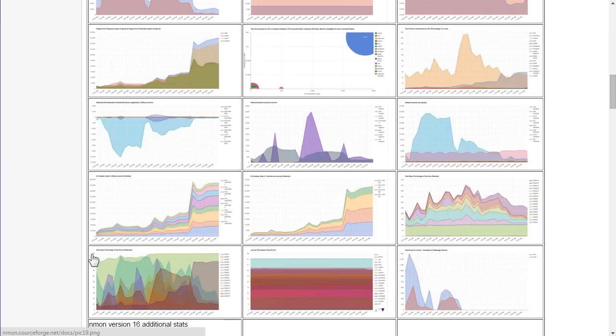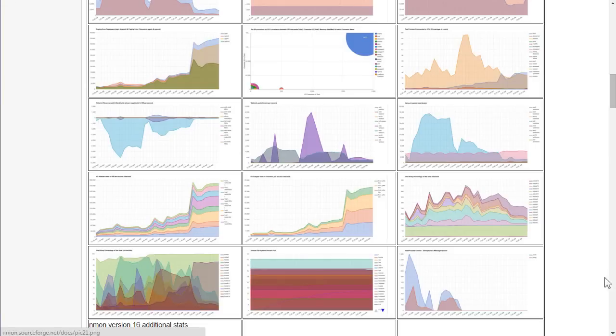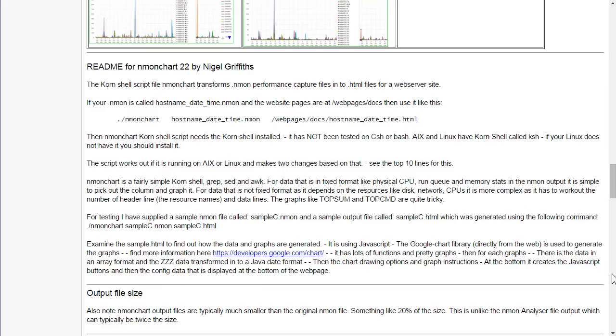If you find one, you say, well, what is that exactly? We can click on it and you get a nice big version. Disk percentage, time busy, unstacked, and you can see 100% in here. You got 1, 2, 3, 4 graphs over 70, or 4 disks over 70% busy. Boy, does this machine need some help. If you click on further down, you'll see all those graphs in here.